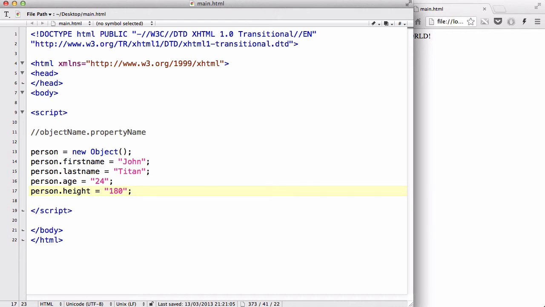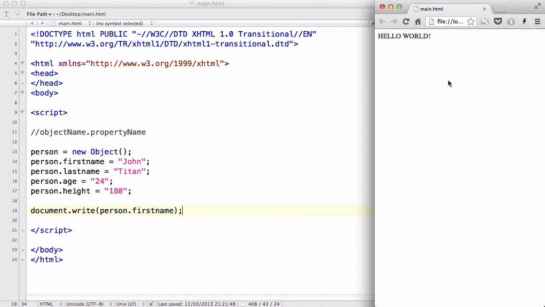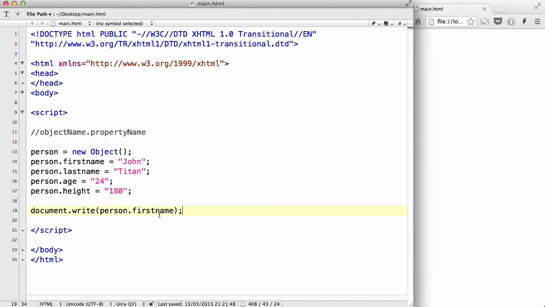And let's use his names, age, and height to create a new sentence. So let's go down a bit. Should we create a variable? No, let's just write it directly into a document. It's going to be a bit long. Okay, document.write person.firstname. Let's try that for now. And what that does is it outputs John. So let's use the four properties, first name, last name, age, and height, to create a simple sentence.